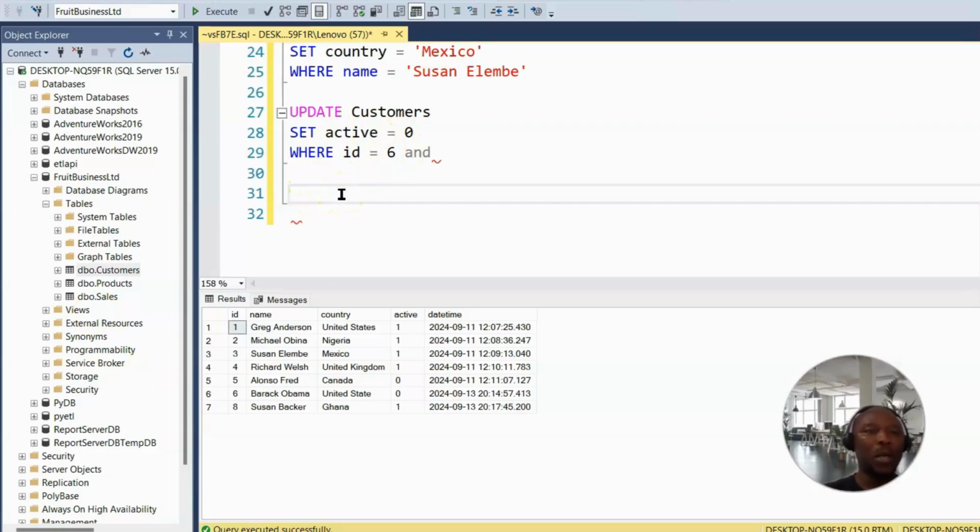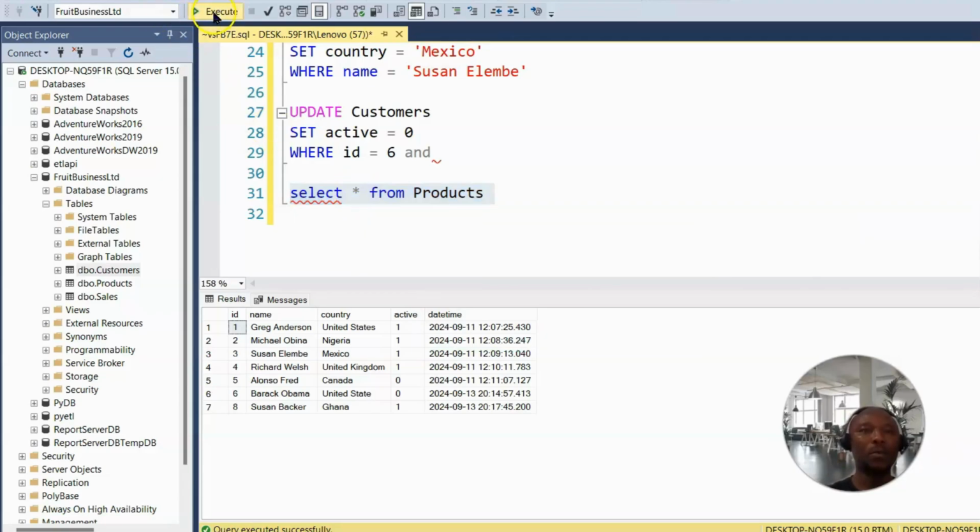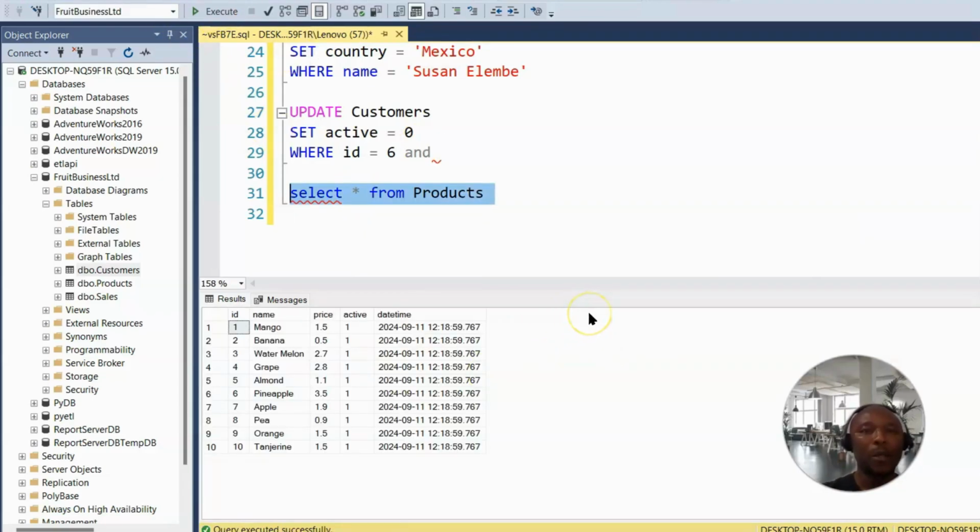We already have three tables that we can use, so I'm going to use the product table. Let's see what we have in the products table. Select star from products. Let's run that and see what we've got. We have ID, name, price, active, date, time. So these are the list of products in the product table. Now let's see what we can do with min and max.